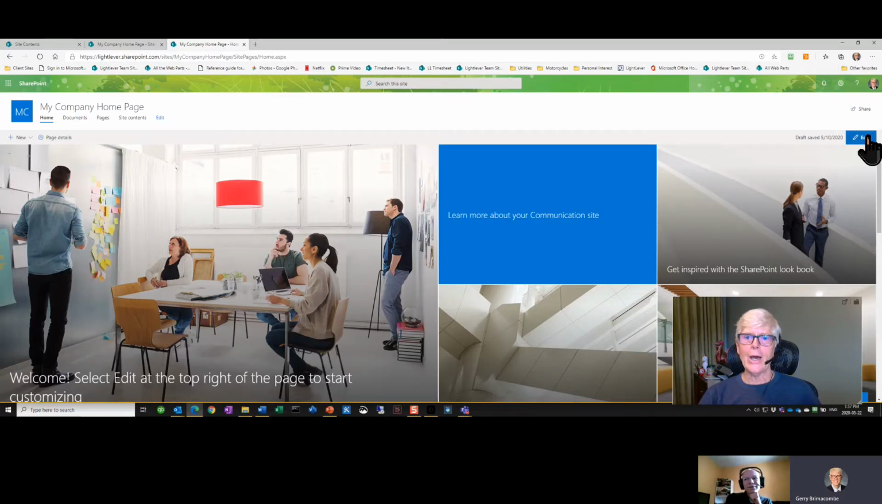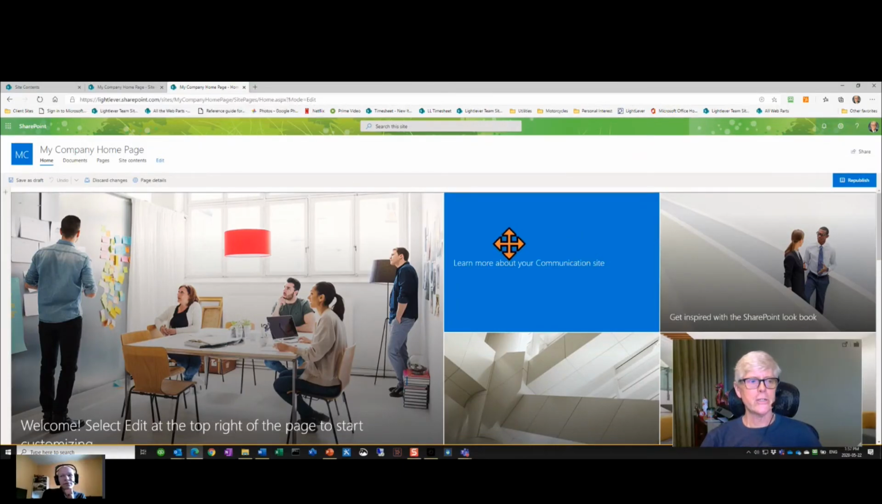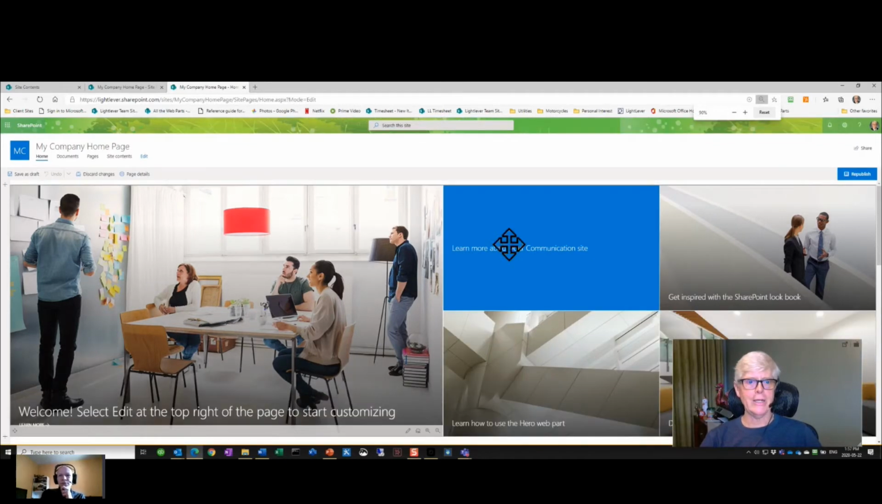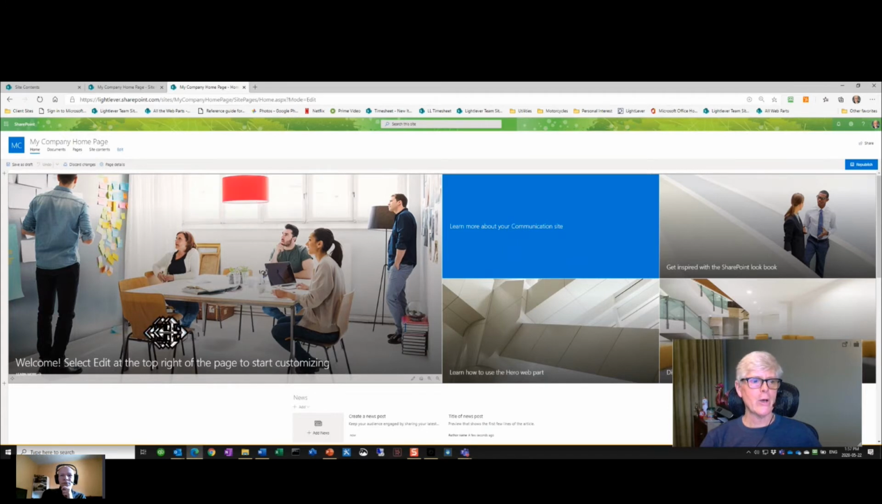So I'll click the edit button now, and we'll get into edit mode on this page. And I want to talk about the structure of these pages. A page is organized by sections, and then sections have within them what's called web parts. Let me zoom out a little bit so you get a better sense of it. At the top, there's a section that includes a web part, and this is called a hero web part.